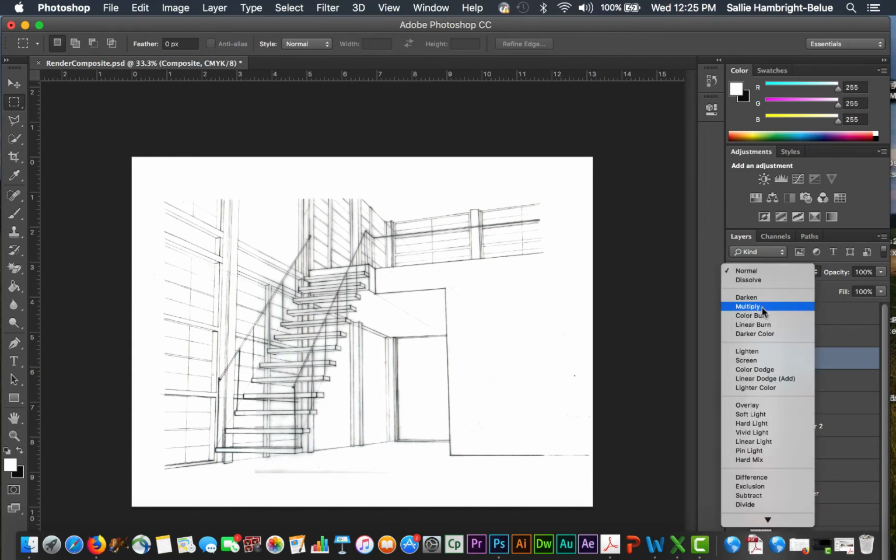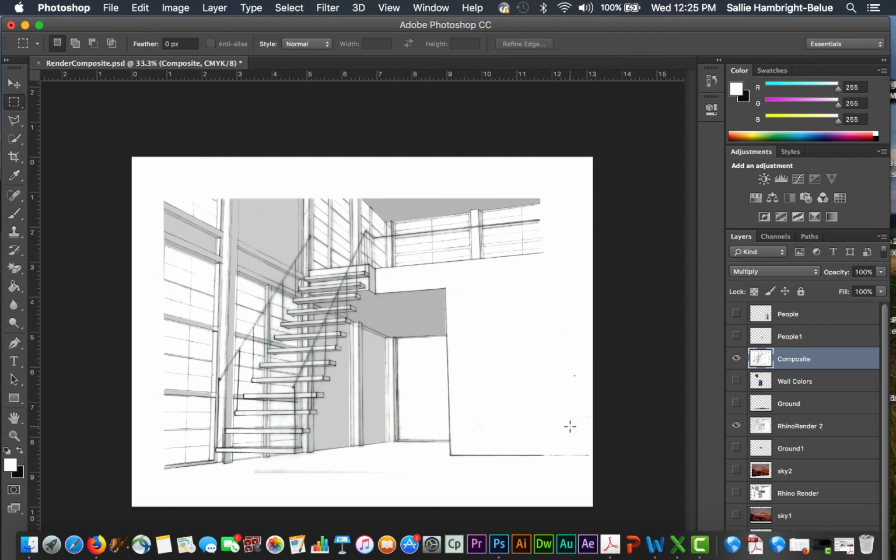up here and you hit multiply. What multiply does is that whatever is black in the image will become 100% opaque, and whatever is white in the image will become 100% transparent. And so it actually allows you to overlay things. Another thing that you might need to do is affect the opacity of the underlay. So see, if I think that gray is too dark, I can always push it down like that. And that's how you do that.